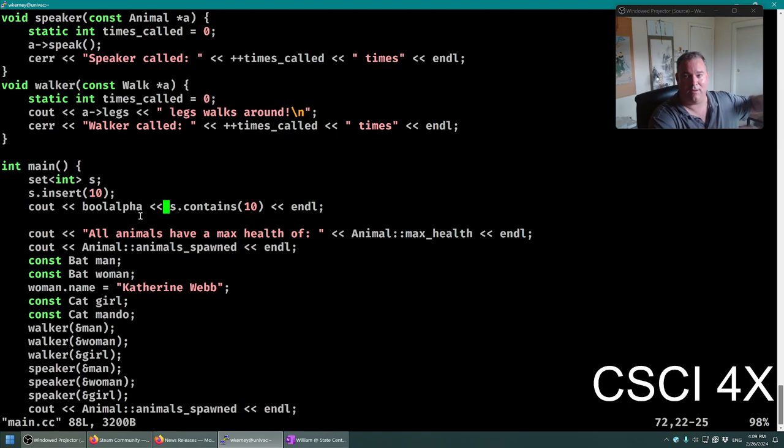Now, what does this have to do with mutable? When things have been inserted into a set, they can't change. They are immutable. Everything that you put into a set is constant. Okay? They become constant even if you don't want them to be constant.